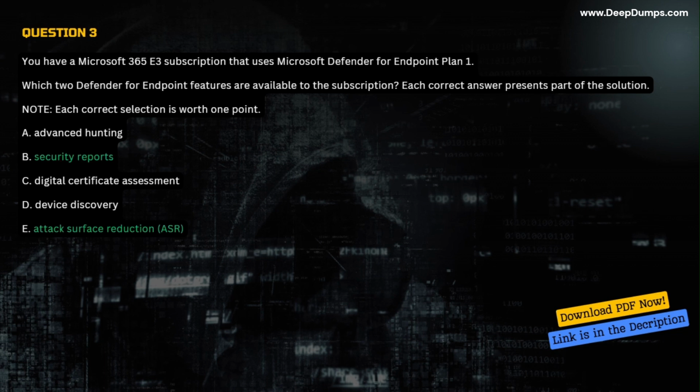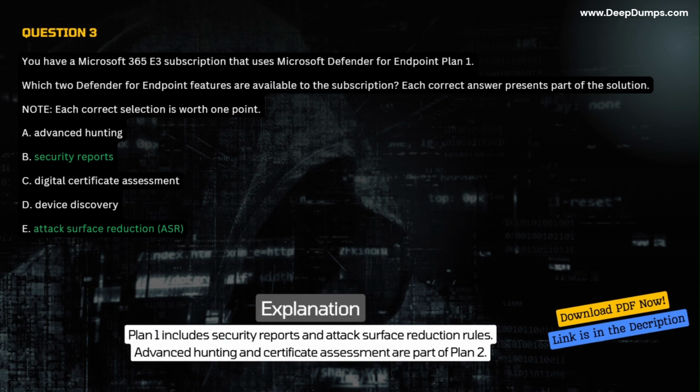Correct answer B and E. Security reports. Attack surface reduction (ASR). Explanation. Plan 1 includes security reports and attack surface reduction rules. Advanced hunting and certificate assessment are part of Plan 2.